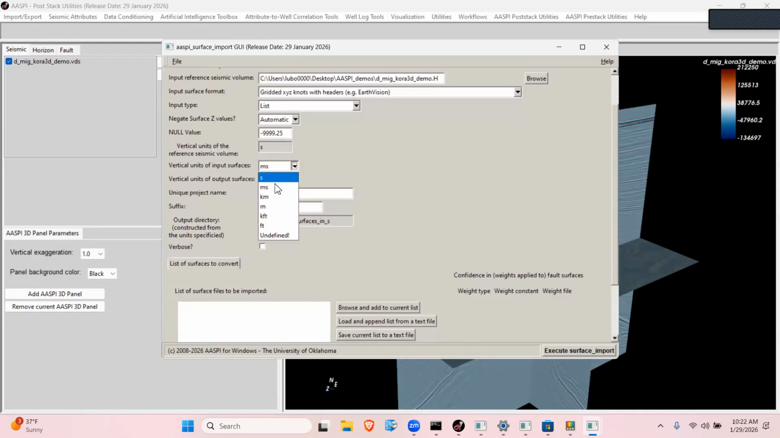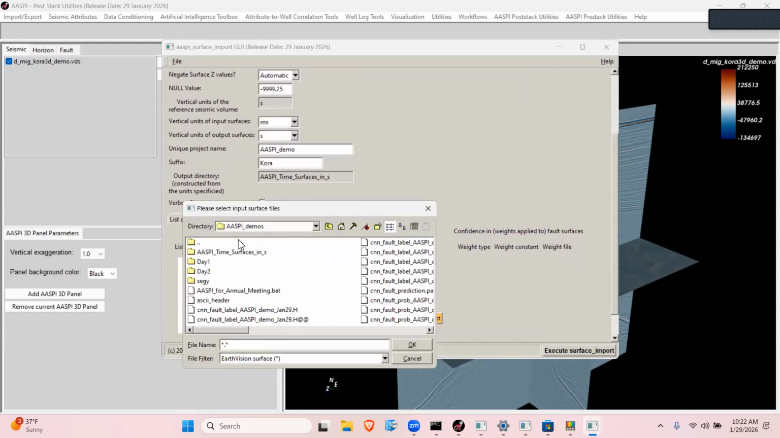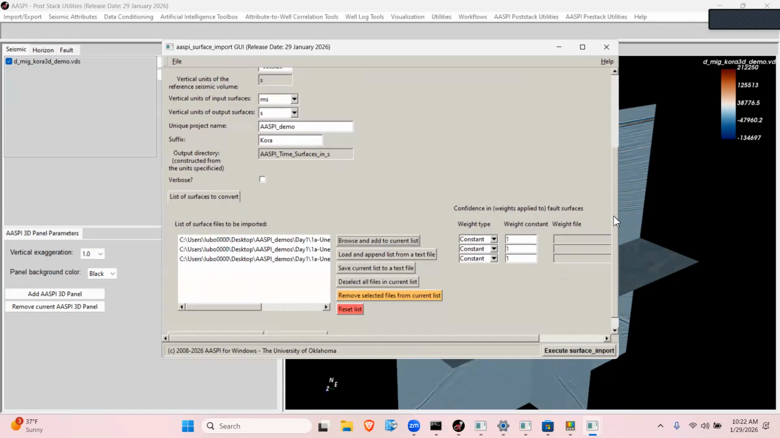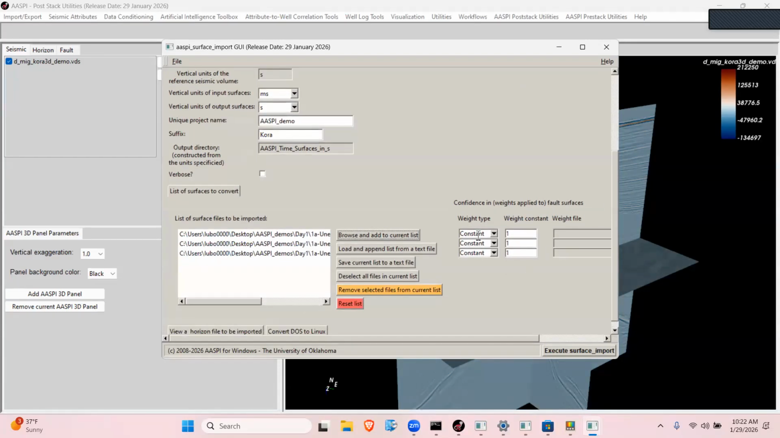You're gonna put milliseconds as the input units. You're gonna select seconds as the output because the seismic is in seconds. I'm gonna put a suffix here, Cora, so I remember. And then in the browse, I'm gonna go to day 1, Unet for prediction, training, and then you have your 3 faults there. And then you click OK. So it's the same steps as before, but now with the correct volume.